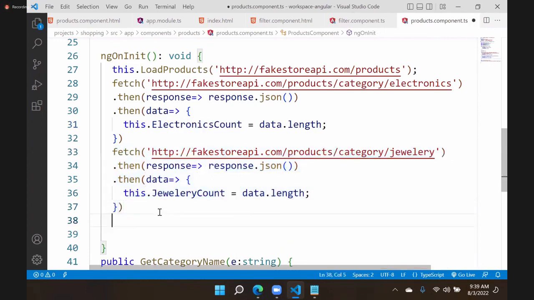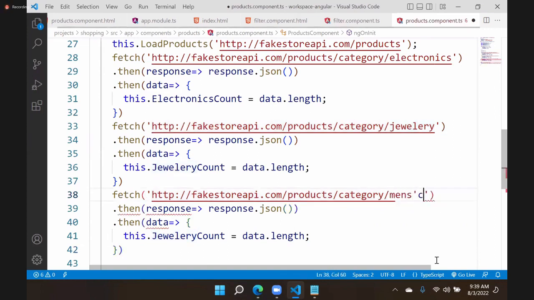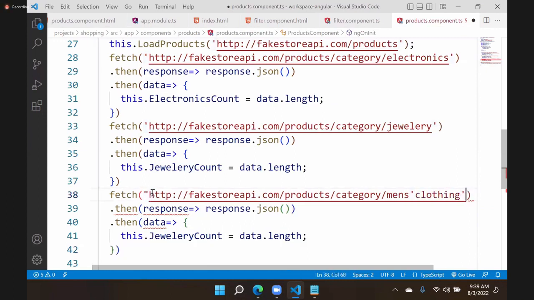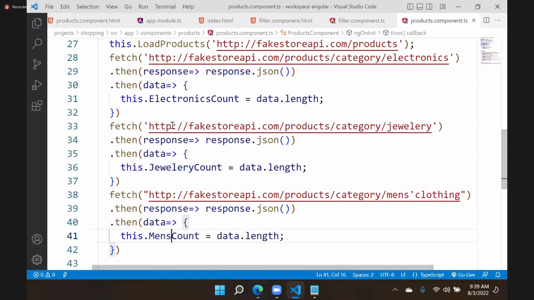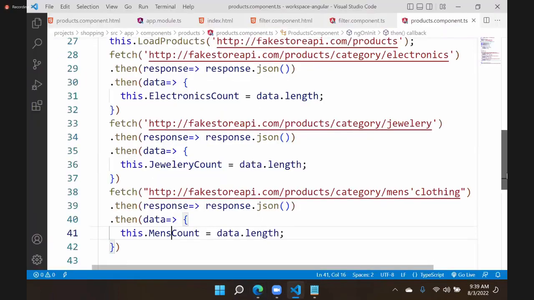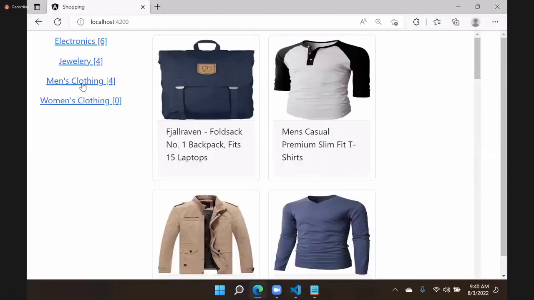2 more things we need. One is what? Fetch. What is another one? It is men's clothing, right. I have to keep a double quote now because I have to use a single quote inside. That is men's clothing. That means it should get, this is which count? Men's count. So it will get the men's clothing count and display. Oh, some problem? Men's, here we have a problem, right? Men's clothing. So it has to get that and display.